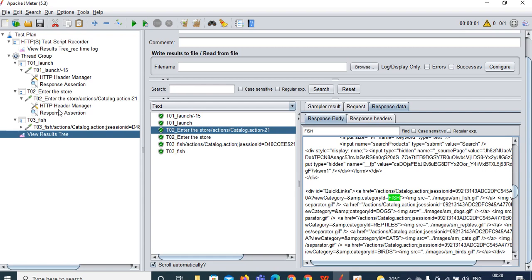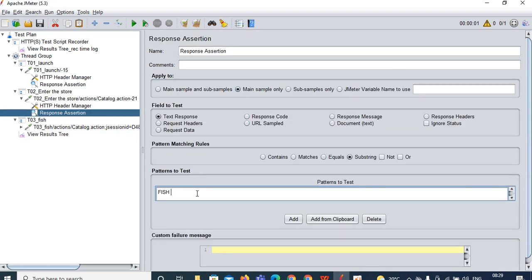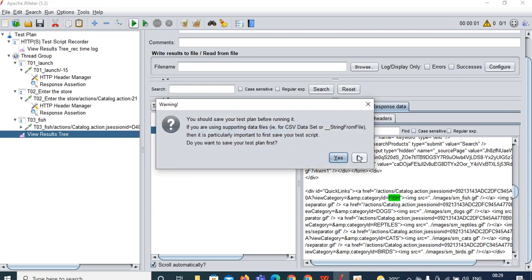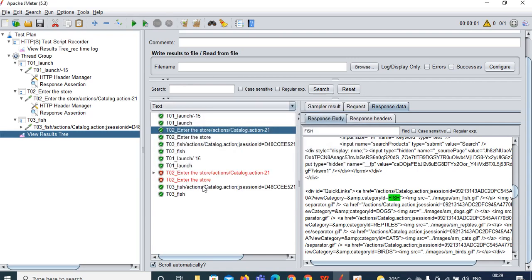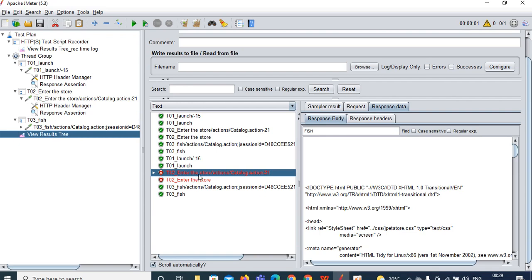Response assertion add చేసినప్పుడు. Response assertion add చేయలేదు, then you need to validate that one manually. Let me give something junk over here. After fish I have added some junk. Now see what happens. Your JMeter will search for that particular text, whatever you have entered over there in the response assertion.